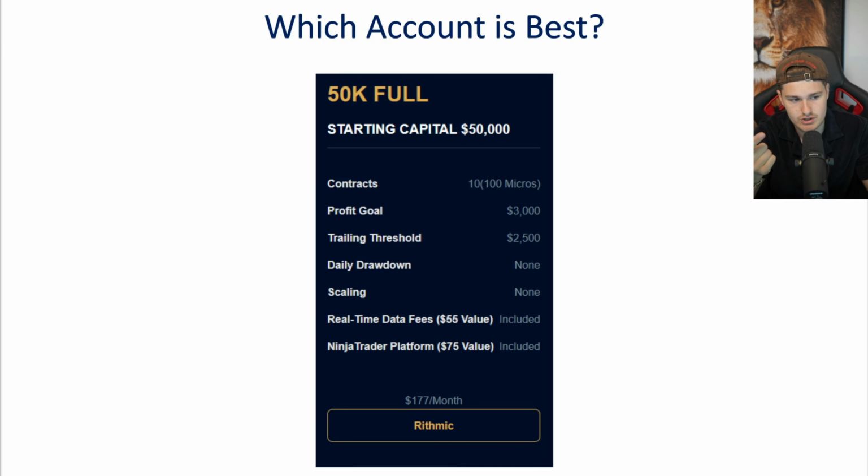Also, your trailing threshold compared to your profit goal is always close to being the same. So in the 25K it's the same, and in the 50K it's just a $500 difference. So you always have a good ratio, and it's the cheapest one where you can get payouts quickly.